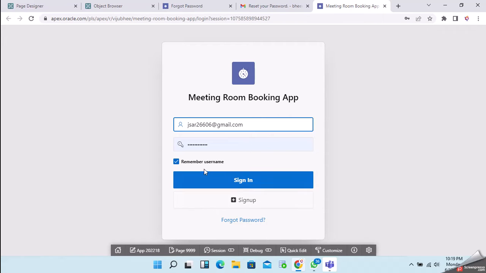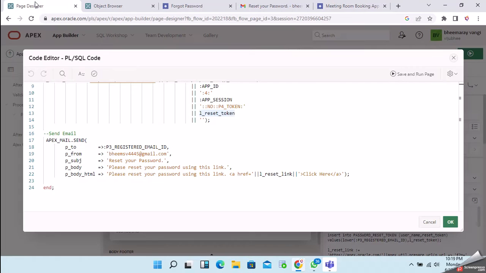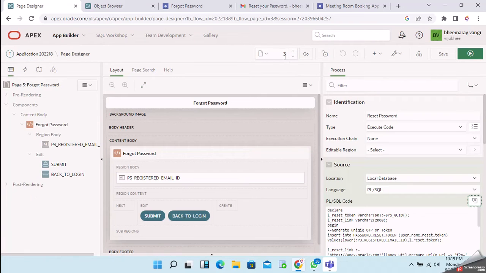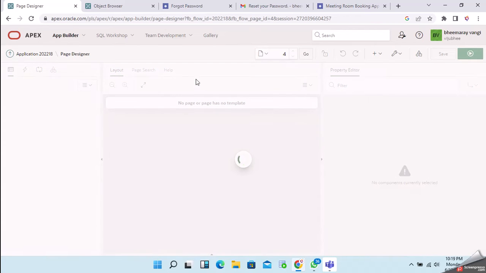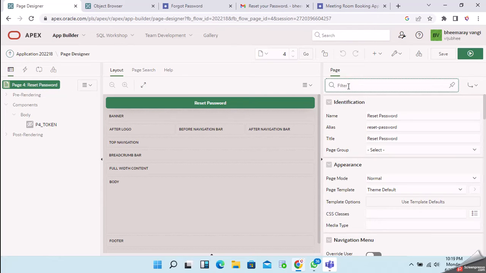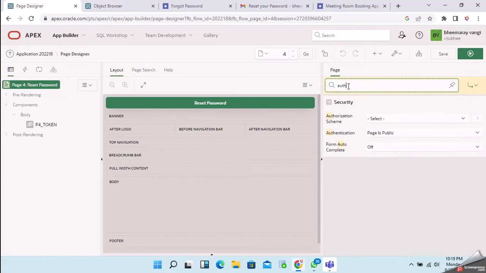Why? We need to trace that. For that we need to go to page number 4. We can navigate directly from here, or we can go from here, select page number 4 and click edit. This page is navigating to the login page when we access it through the link. That means this page is not a public page, so we need to make the page public. Just type authentication. Yes, the page is public, but still it is going to the login page.